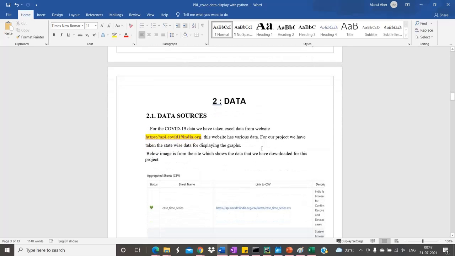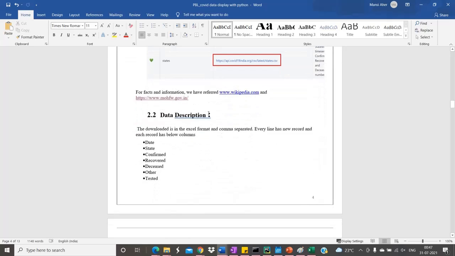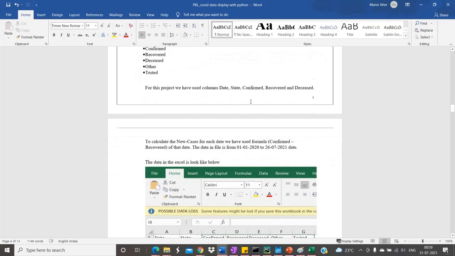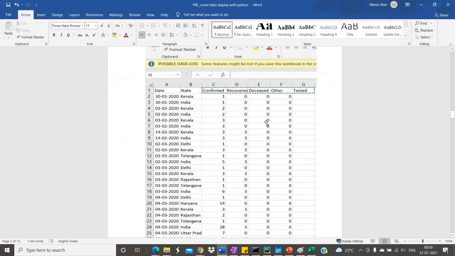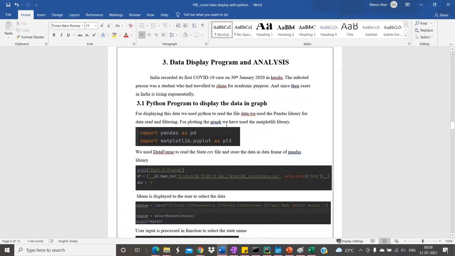For the data source, we took the data from this website, api.covid19india.org. And the data description: the data consists of the dates, the state names, and the confirmed, recovered, deceased, and tested number of patients. This is how the Excel data sheet looks, which we took from the web. These are the dates, the state names, and the confirmed, recovered, deceased, or tested number of patients. So moving to the Python program and its analysis.